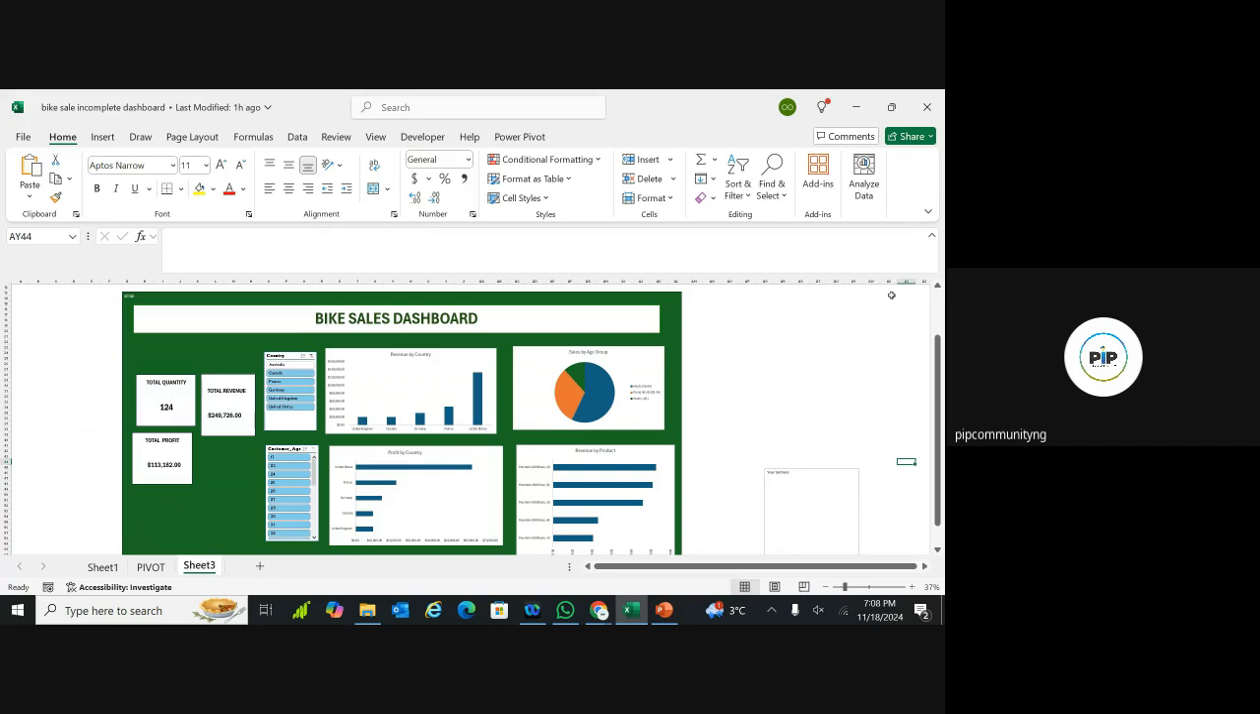I sent a workbook to the group, so you guys should just download it. The workbook contains this dashboard. We didn't finish it, so this is just like a rough sketch. That's what the workbook contains, so you can just work on it.